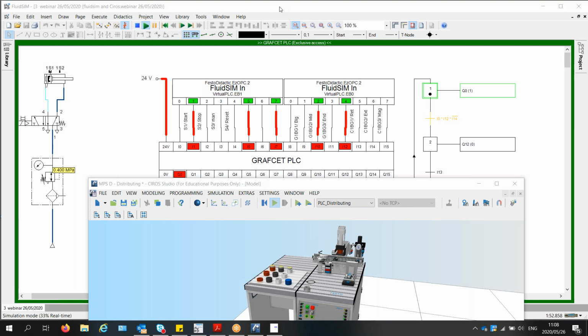Here there is a question, Mr. Treasure. Yes, Robert. Yeah, my question is this. I'm asking if it is possible to learn hydraulics and pneumatics at the same time in the same Fluidsim version.